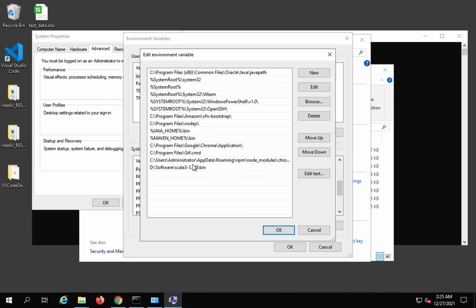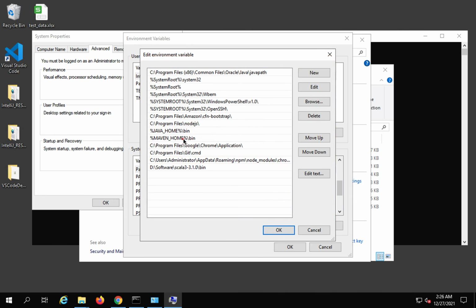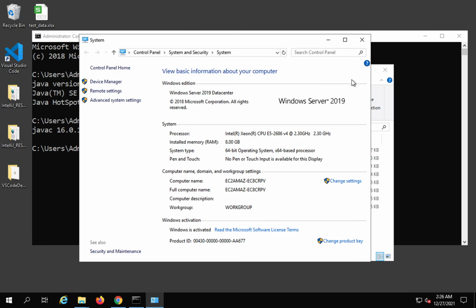Now here also you should take care, just in case you do not see a format like this and you are getting a text format where you can put all the paths, then make sure that you do not remove any of the existing paths. At the end, put a semicolon and then add the path of the Scala bin folder. So I will just close this now, say OK and close.